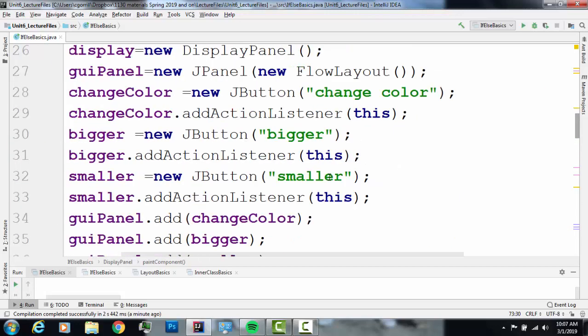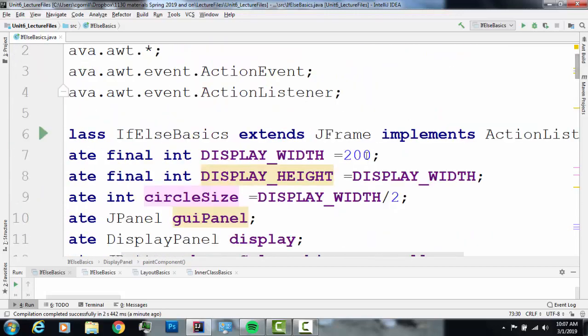Now the cool thing is, if I change just one value in this whole program, the whole thing is going to change. If I set this back to 400, the size of the display gets bigger by 400, the oval is going to be drawn at 200 by 200, and it's going to then center itself on that 400 by 400 panel. Really pretty cool. Now let's say I didn't use these constants.